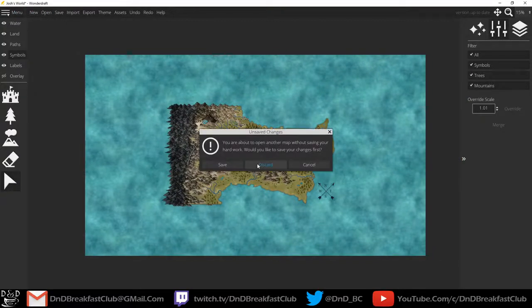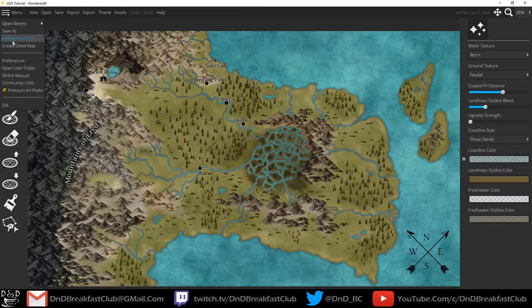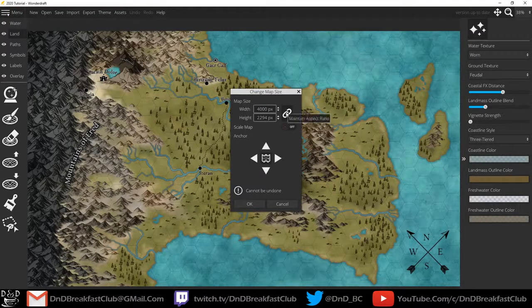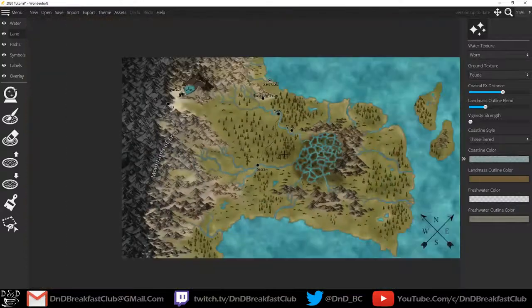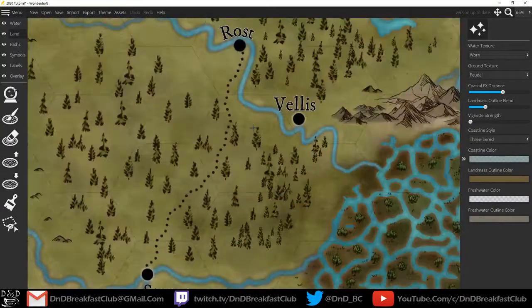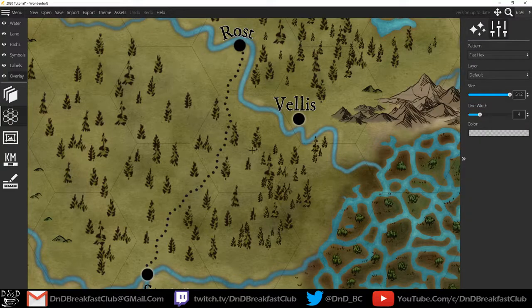Let's go ahead and open another one. Let's go again. Menu, change map size, maintain aspect ratio, increase the width to max. This time I'm going to select scale map. So here's my new map. I've scaled it all the way up and it doesn't look that much different, right? The one thing that did change is the hex grid is not scaled accordingly, so you'll need to adjust that to your own size.